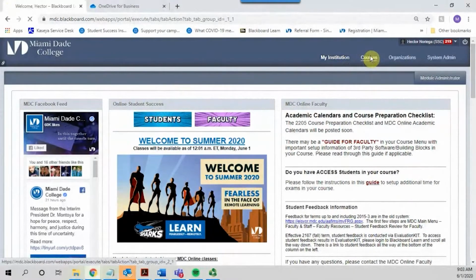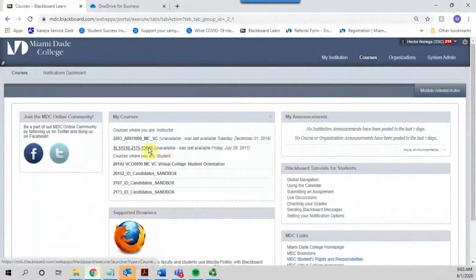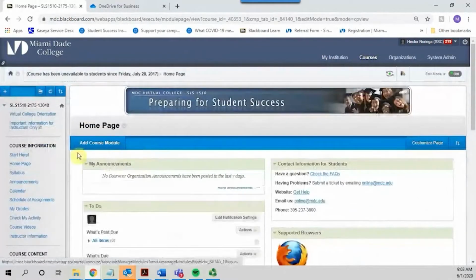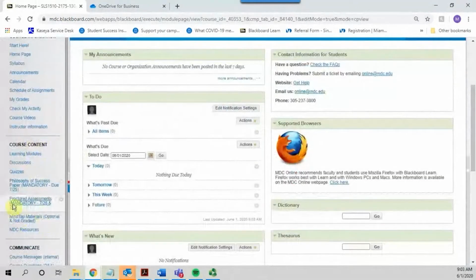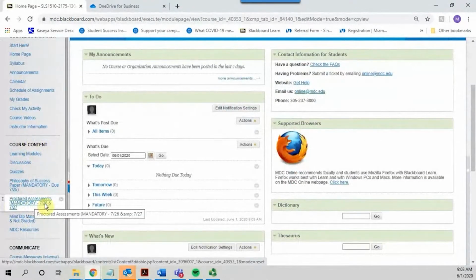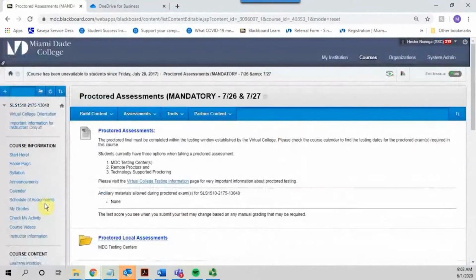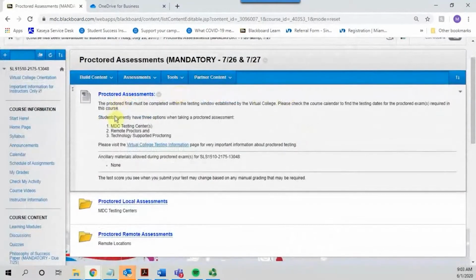So once you're in there, we'll go into courses to access any of the courses that you have. And so when we log in here, we'll see on the course navigation pane, we have a different set of options. So we're going to go into where it says Proctored Assessments. And this is what's normally set up in the MDC Online Master courses. And we'll see in this area, we have the Proctored Assessments information, as well as two folders.